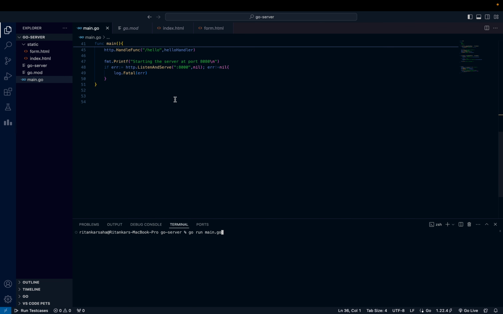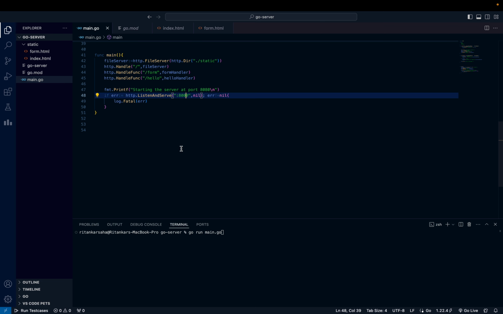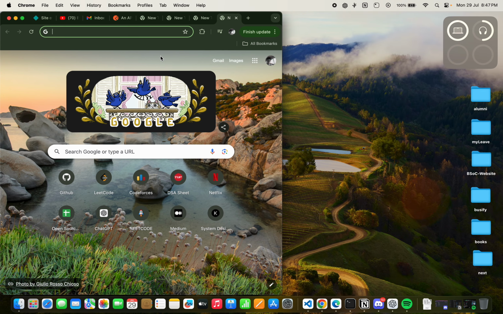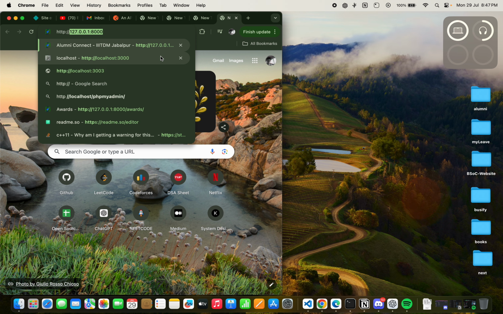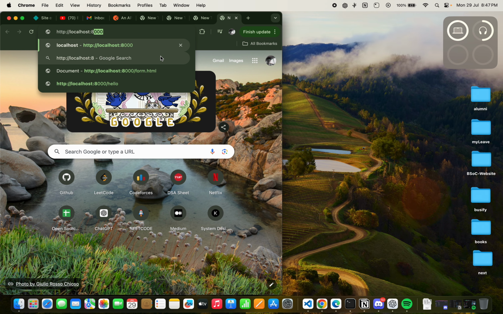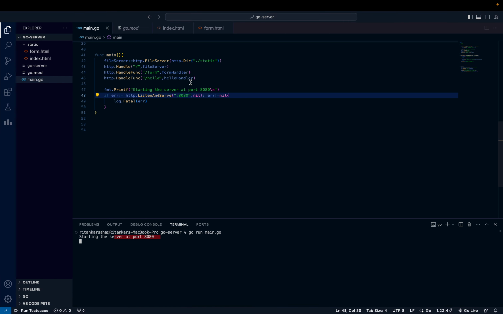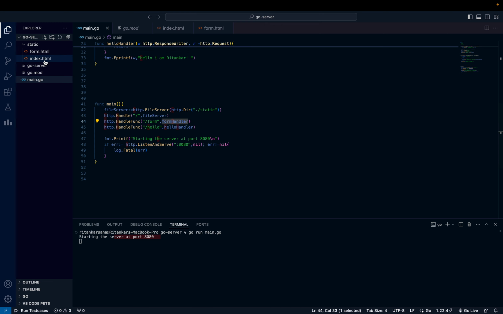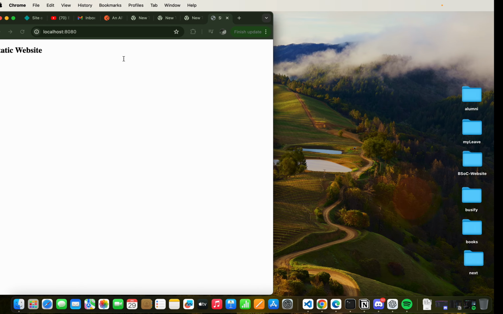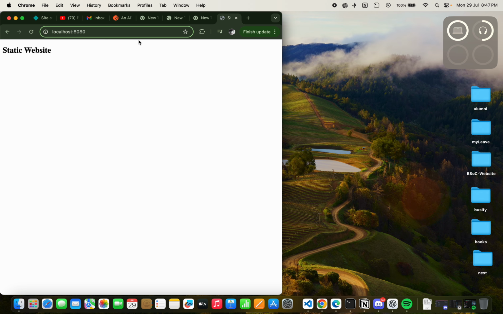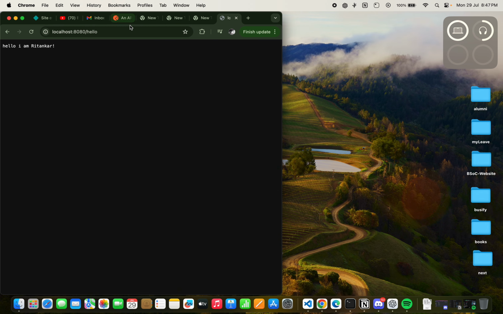So, go run. One thing I did: it isn't running at 8080, it was running at 8000. Go run main.go. Server is running at port 8080. Now let's see what it looks like. http://localhost:8080. Let's see what is in the static website. It gets served by the file server over here. Now if I go to /hello, it says hello I am Ritankar.